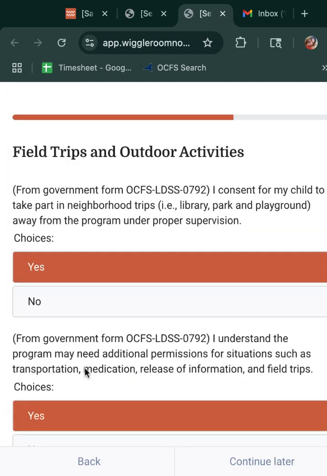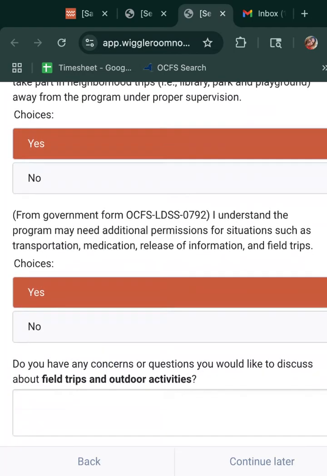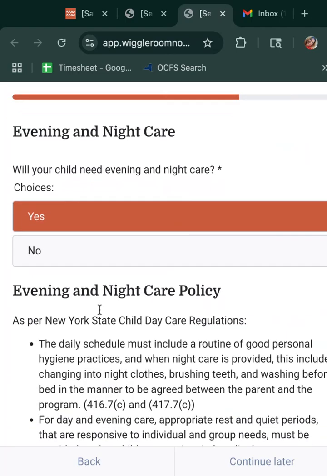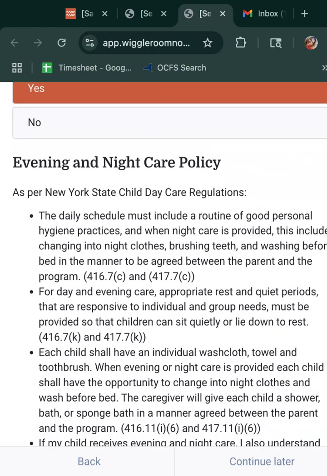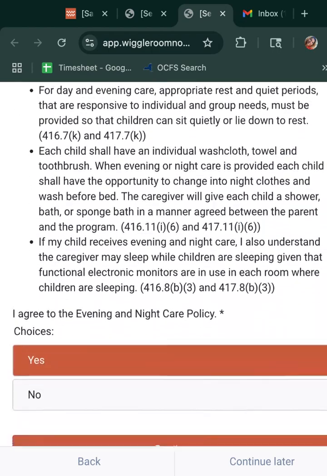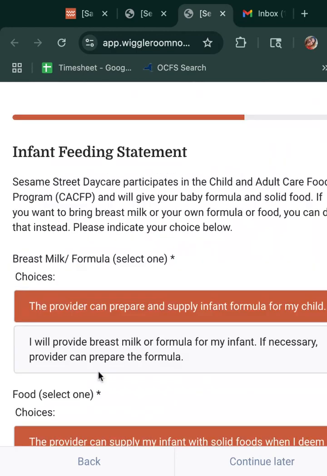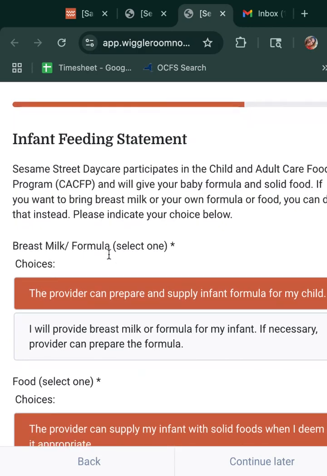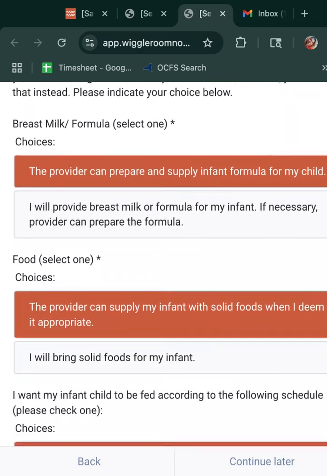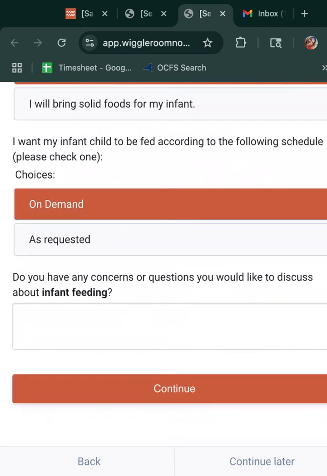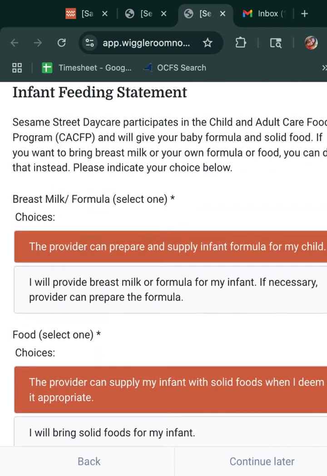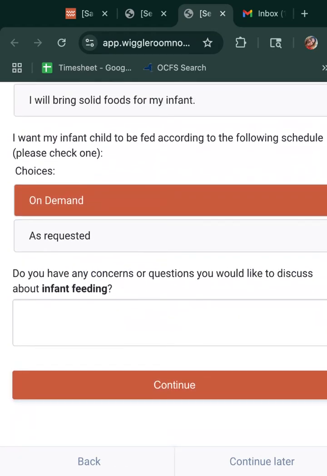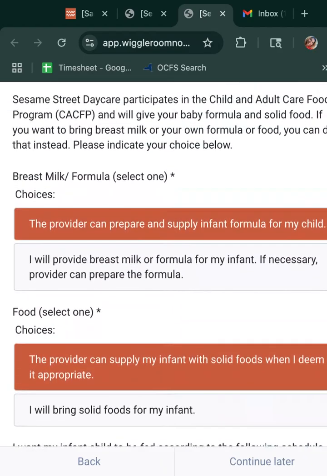We will also include a field trips and outdoor activities form if this is something that your program participates in, as well as an evening and night care policy if you have evening and night care or after hours. If the child is an infant, the enrollment form will include the infant feeding statement, and it will not include it if the child is older than an infant. Once you input the child's age on the first form, it'll automatically tell you which forms they need to fill out.